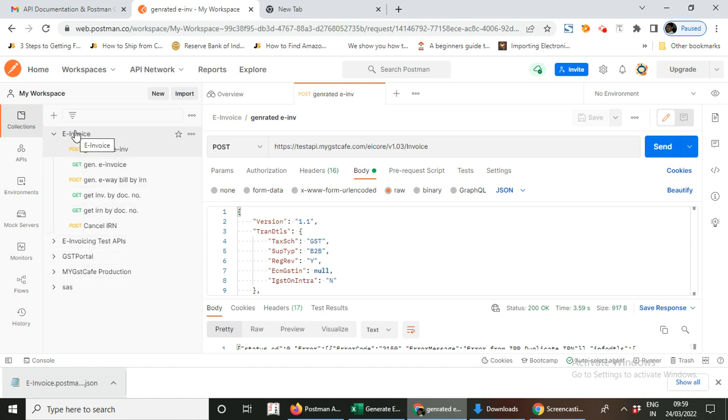You will see a menu of e-invoice, and you will see these menus also, post generated invoice or get invoice, right? So when you click on post generated e-invoice, here you will get the details of the API. In the Postman collection that we have shared with you, we have already created some test credentials where you can check how things are working.